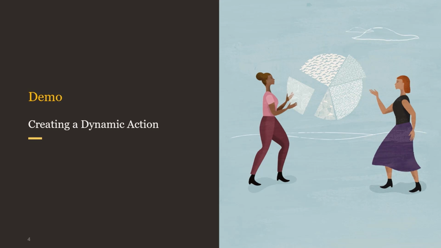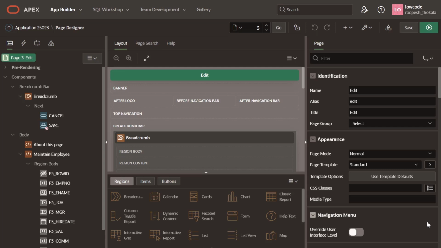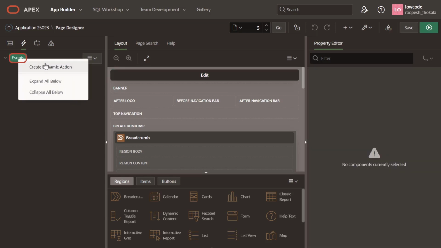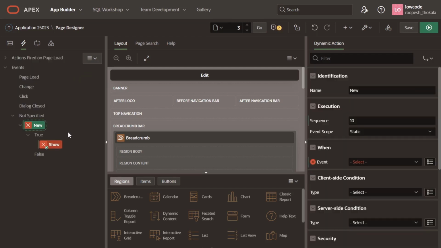Now I will navigate to the Apex workspace and show you how we create this dynamic action. On the screen, you can see that I have opened the Employee Edit form in the Page Designer. Now, click the Dynamic Actions tab in the left pane. First, we create the dynamic action. To do this, I right-click on Events and select Create Dynamic Action. A new dynamic action is created.